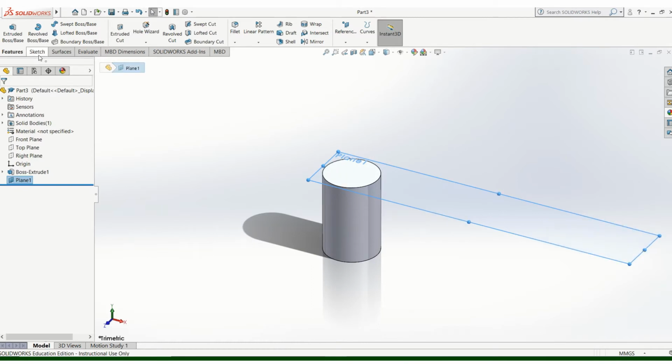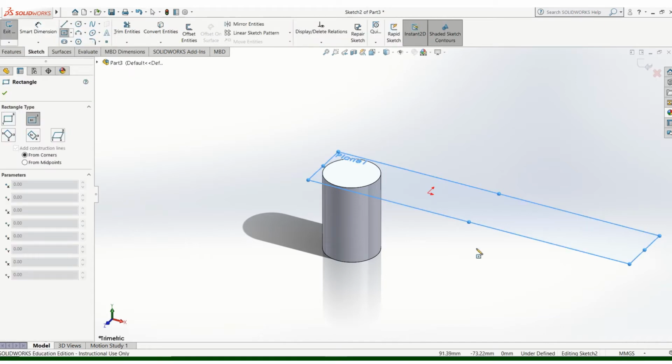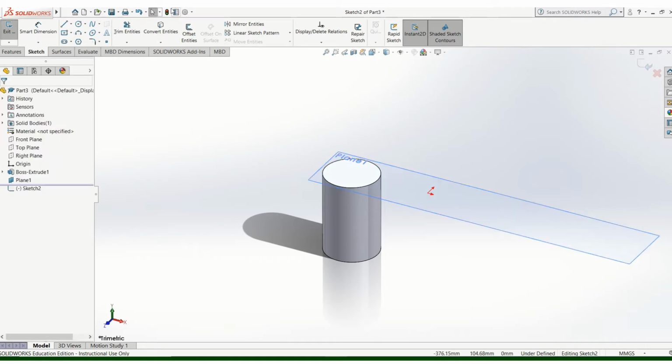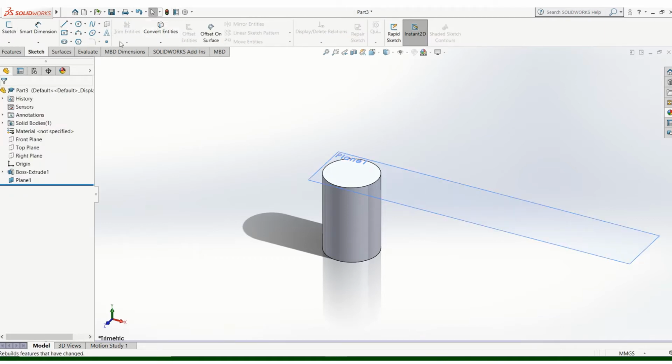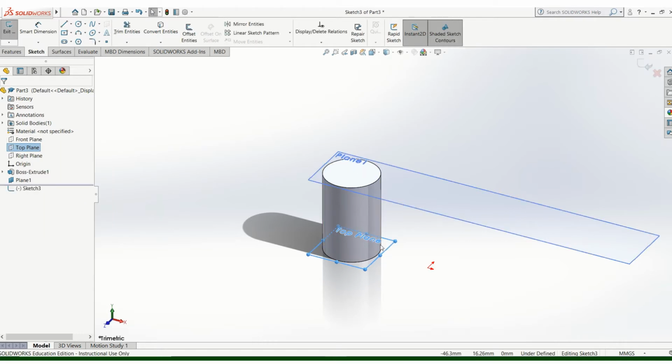Okay. So the next thing I'm going to do is just sketch a rectangle on, whoa, problem here now, it wants to draw on that plane up there. So I'll just hit escape out of that and rebuild. So I want to sketch in the ground, which is the top plane. So I'm just going to right click and say sketch. So now it knows I'm sketching on the ground here.